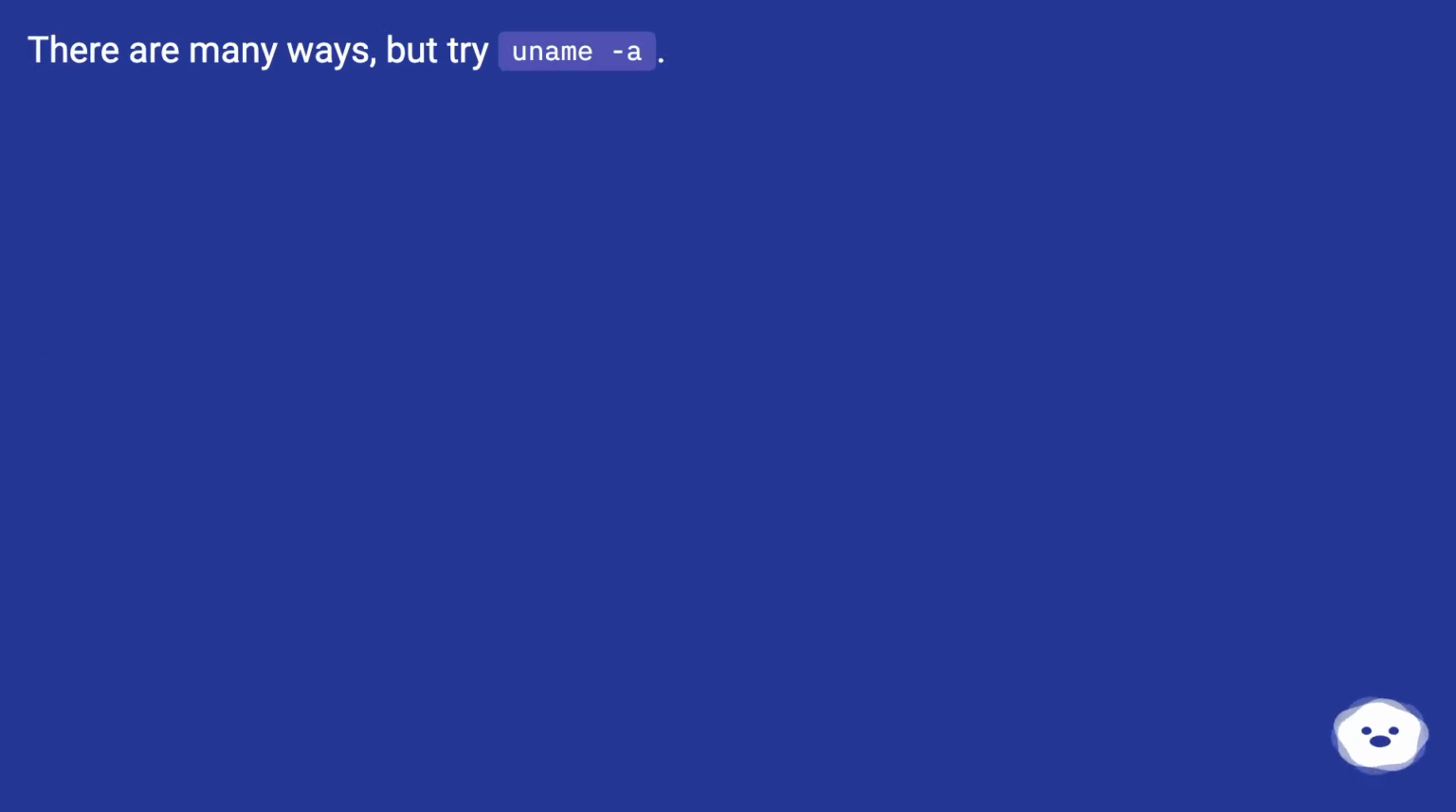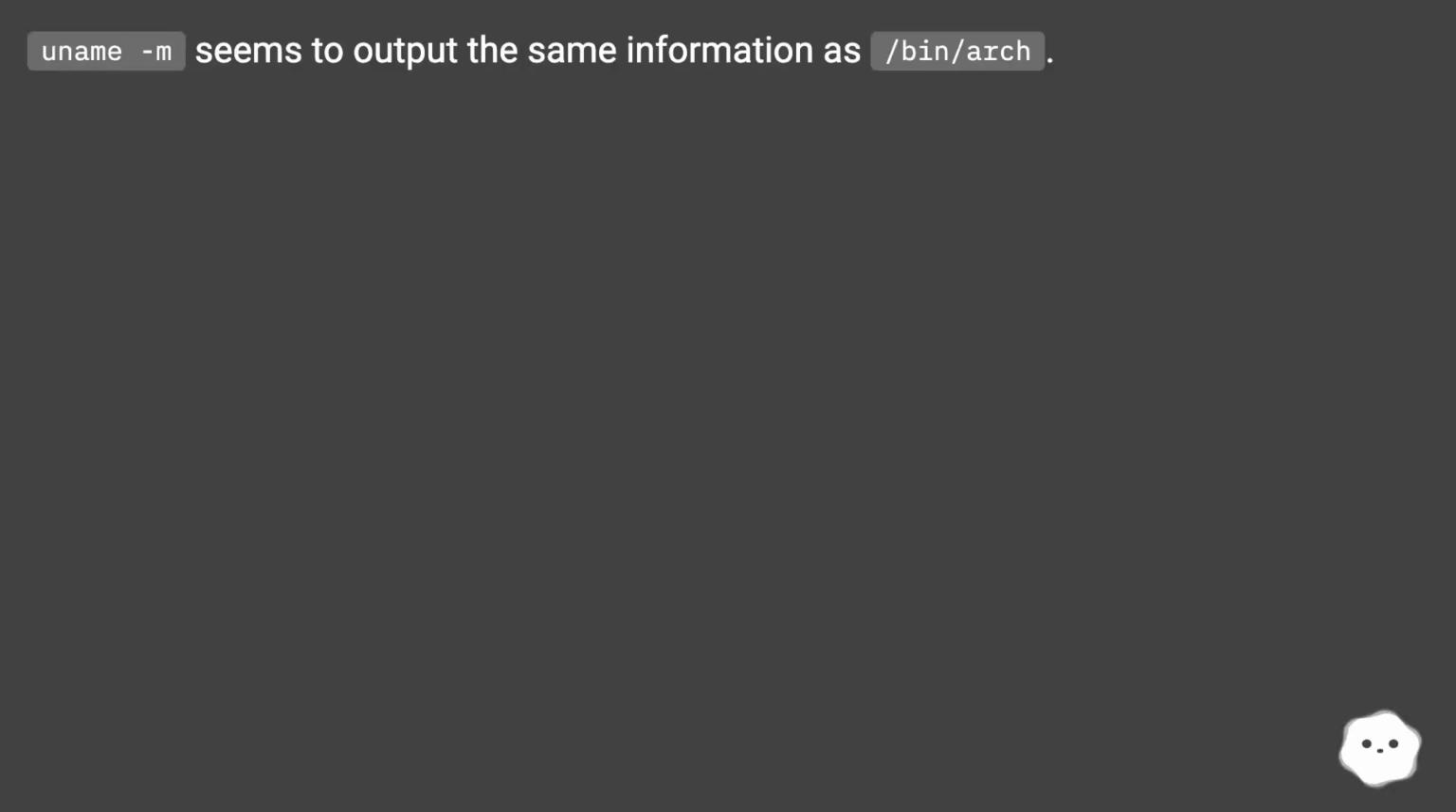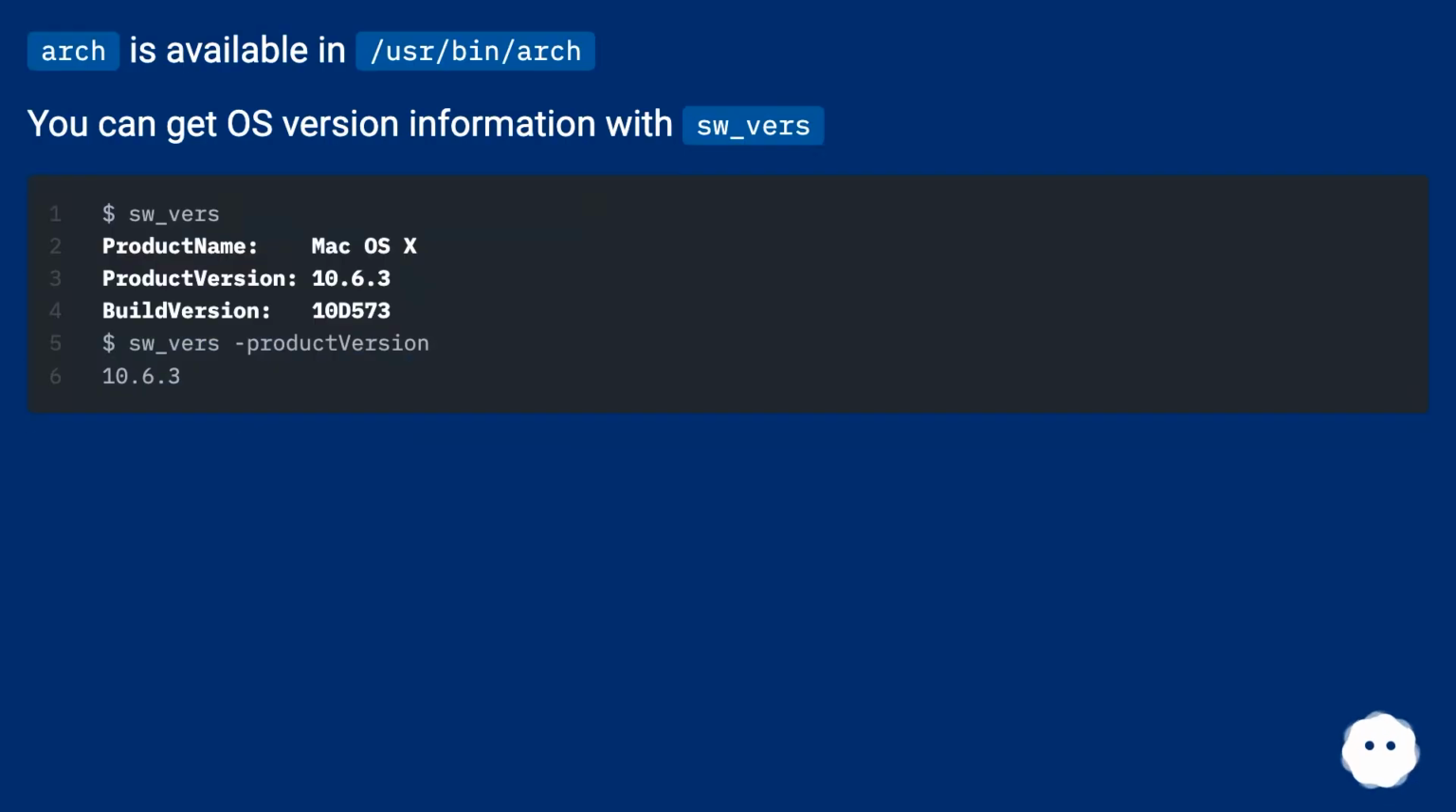There are many ways, but try uname -m. It seems to output the same information as /bin/arch. Arch is available in /usr/bin/arch. You can get OS version information with sw_vers.